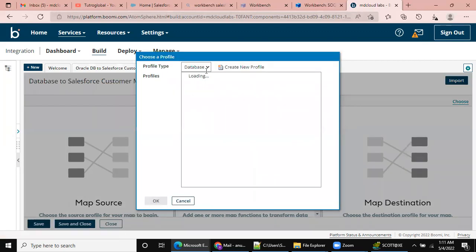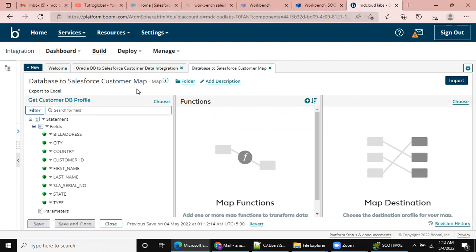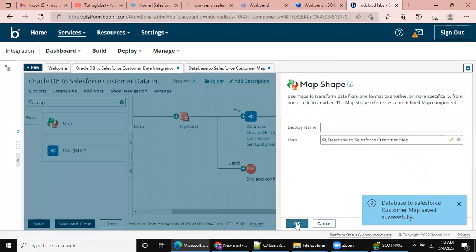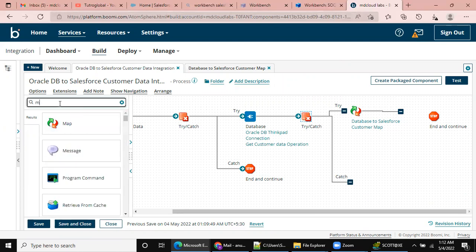So what I'm doing, I'm choosing. So my left-hand profile will be this database profile. So I'll just go to my folder and just select this customer profile. Whatever data profile I have created, it will populate here. But on the target side, I have not yet created the Salesforce profile. So as of now, I'm just saving this map. And what I'm doing here also, I'm just adding Salesforce connection, Salesforce connector.